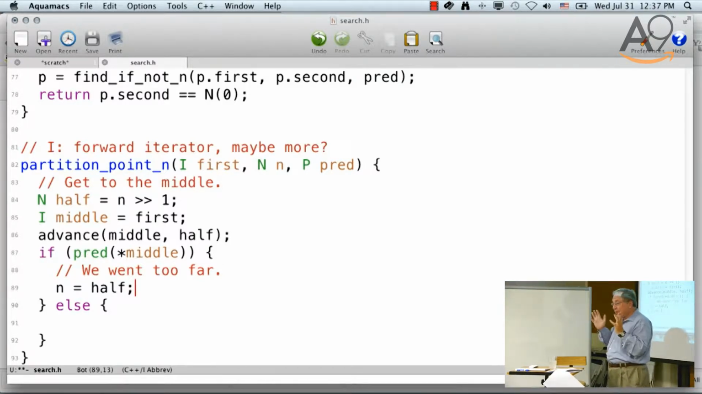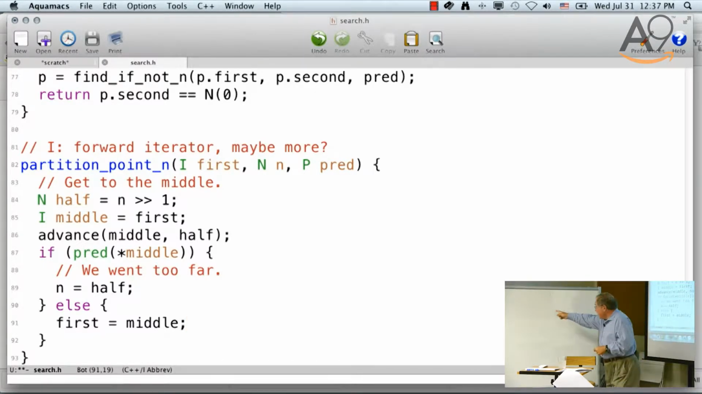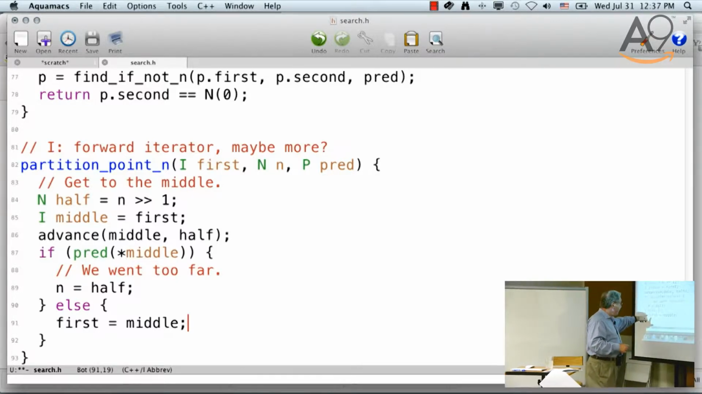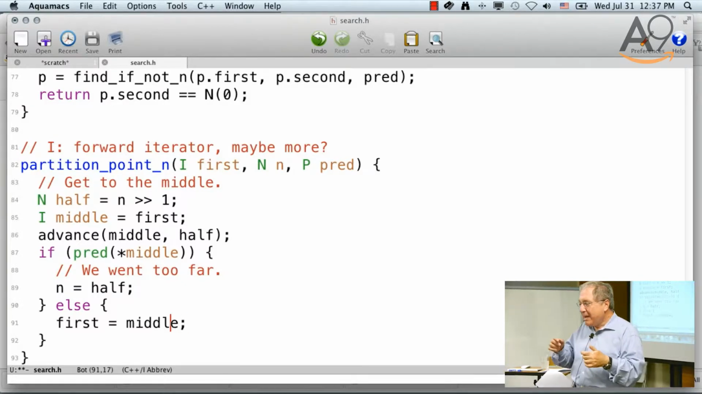Otherwise, if it's false, what do we know? Well, we could discount everything on that side. Literally everything. This is not the answer. Do you agree that if it's false, it cannot be the partition point? If I test it here, even if it's the last one, it is not the partition point. Therefore, I discount it. So what do I do? I make first go to middle, but I would go a little bit further than middle. Well, you know, since we live in this world of C++, I'll say plus middle.